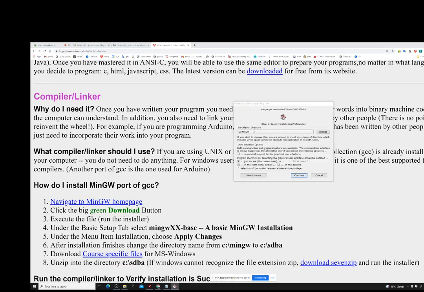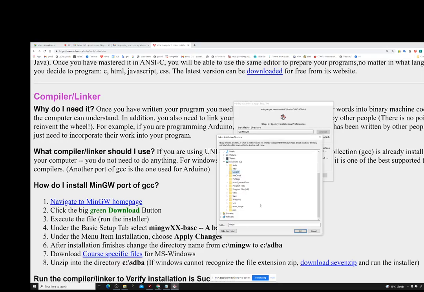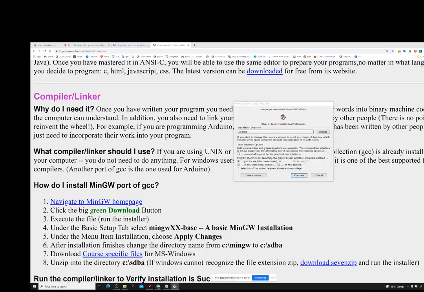I'm asking you don't use this directory. Change the directory to SDBA, or create SDBA, so that we're going to install into C:\SDBA. You can also install in MinGW, but I have a few extensions for the course that will install into SDBA. So I'd appreciate if you just install quickly into a directory called C:\SDBA. Don't worry about any of these other options.